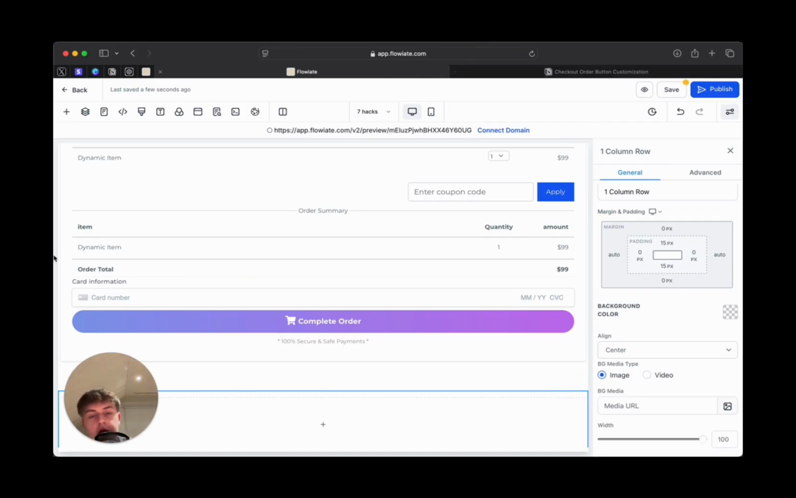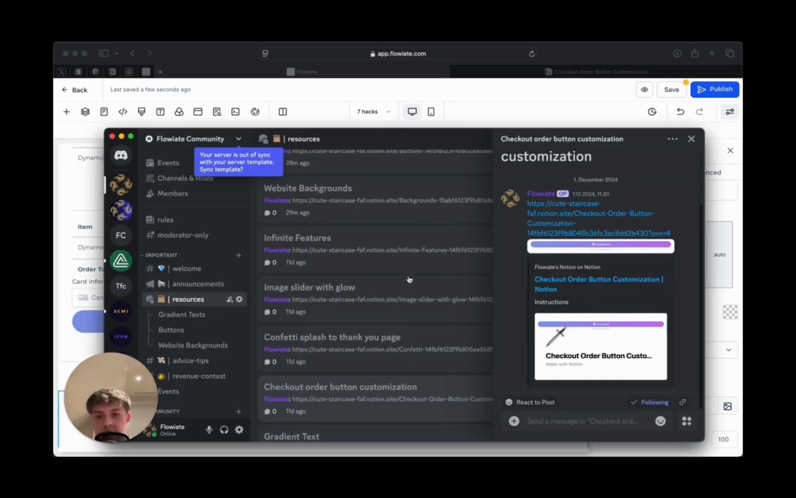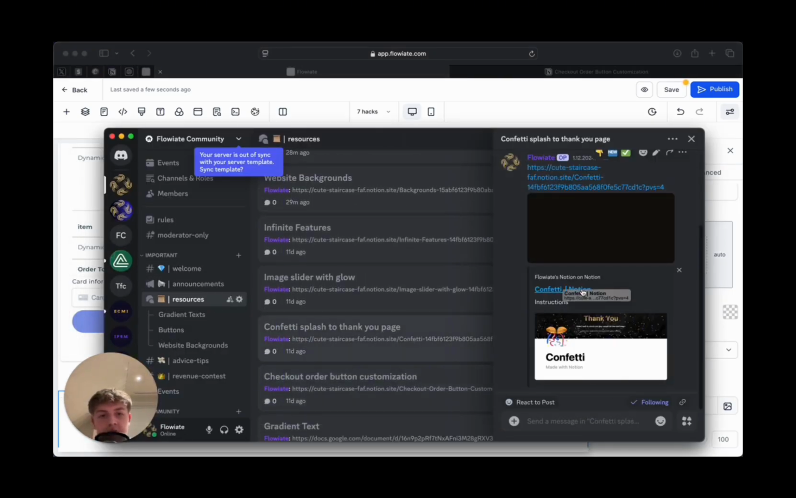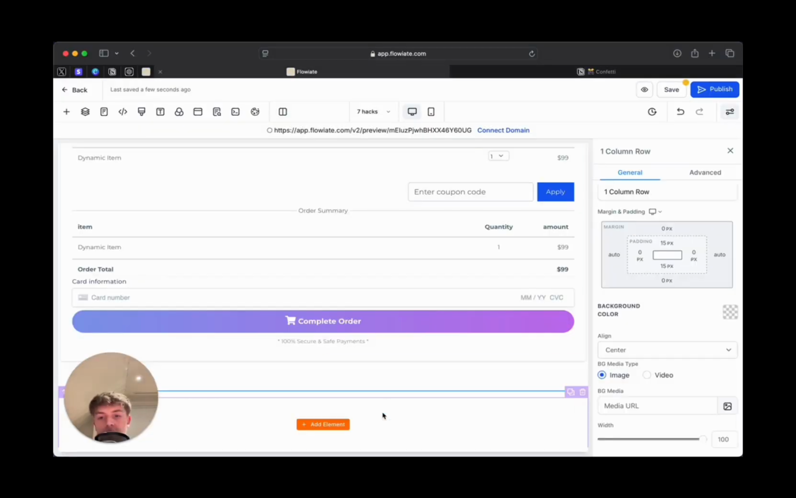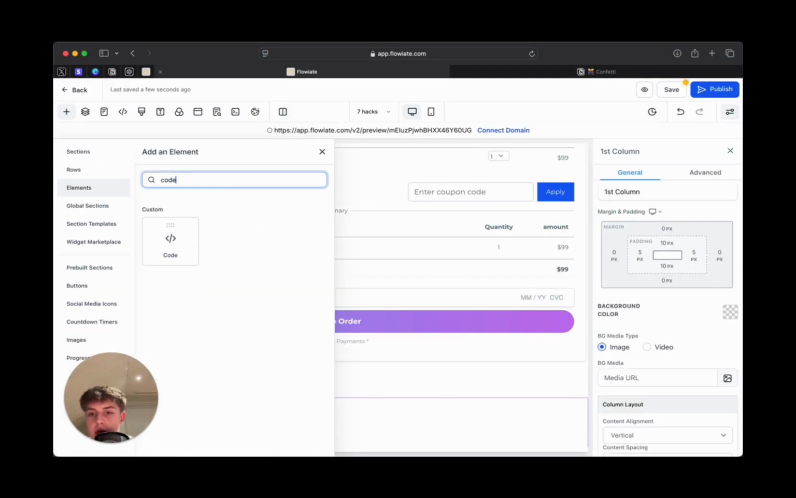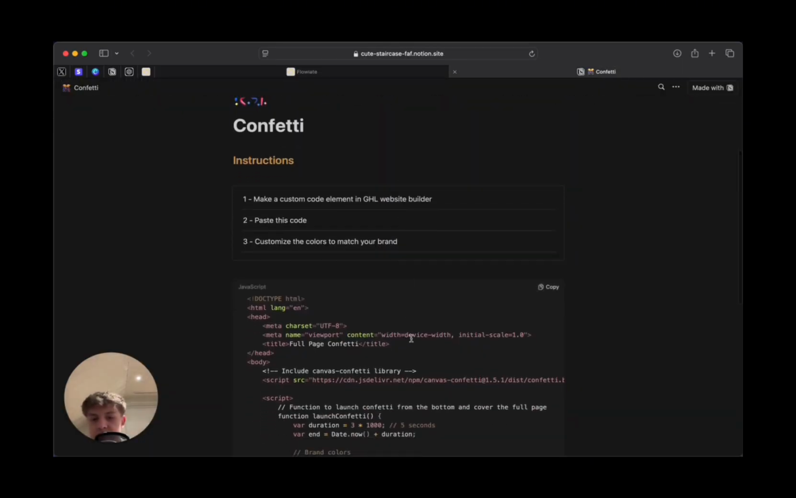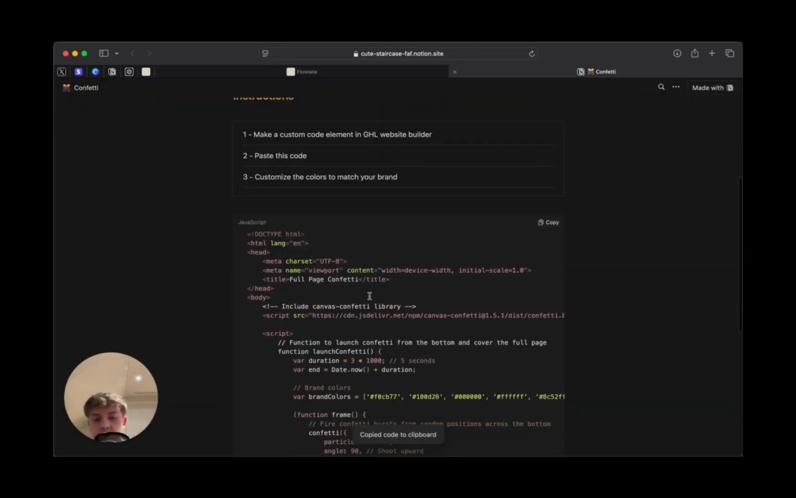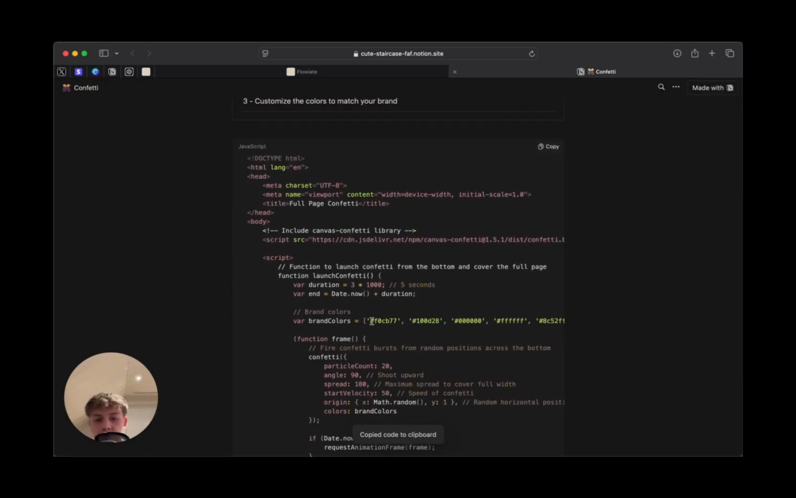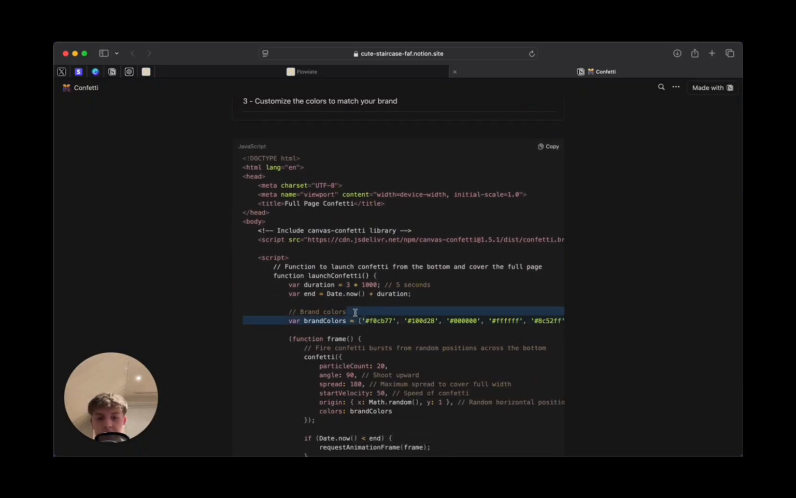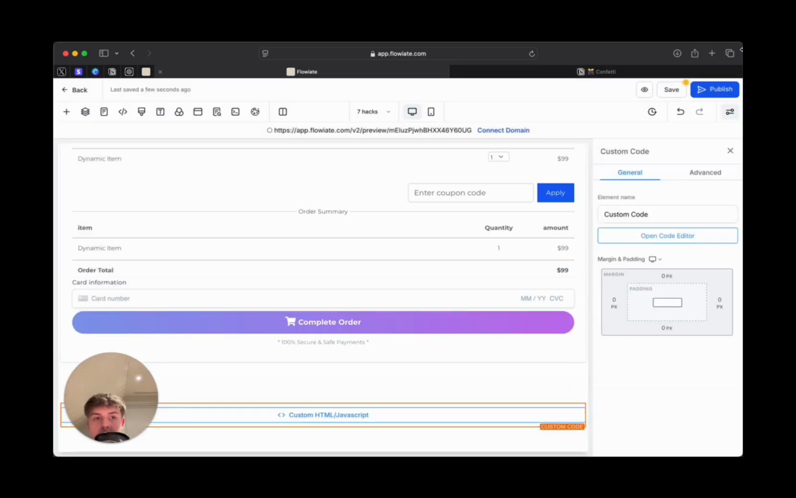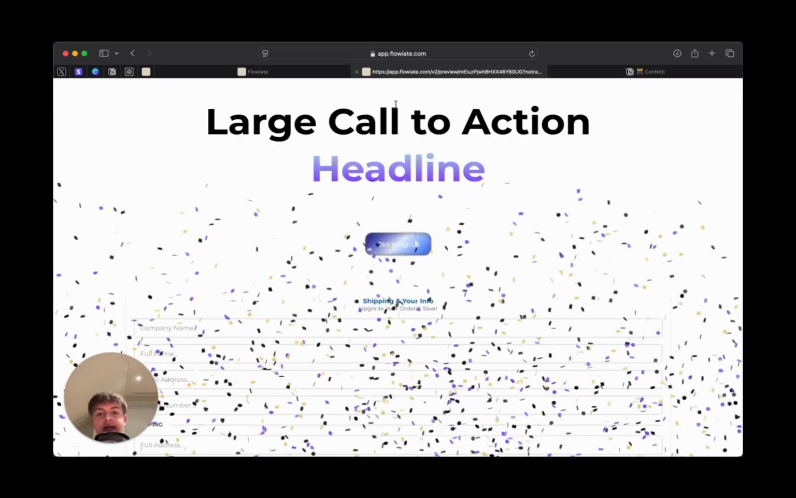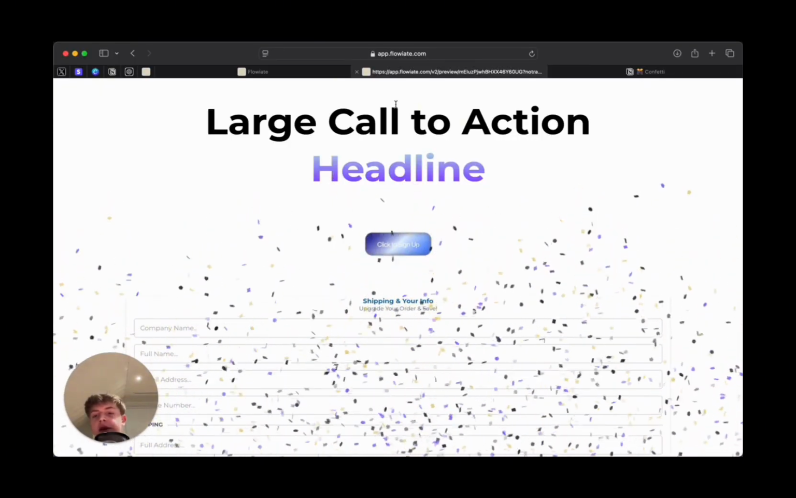So let me show you how to do this. Discord and Confetti splash the thank you page. So what you're gonna need to do is make a custom code element in the GoHello website builder. So type in code and paste this code, and again customize the colors to match your brand. So these colors right here, these are my brand colors. So open the code editor, paste the code, and let's preview it. And here it is. You essentially want to add this to your thank you page.